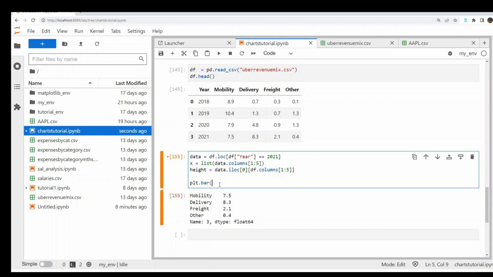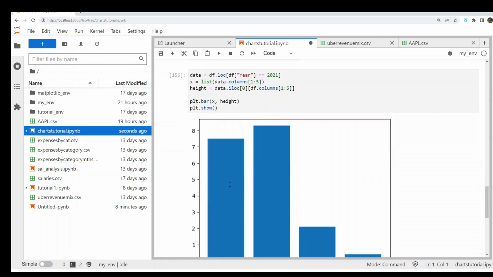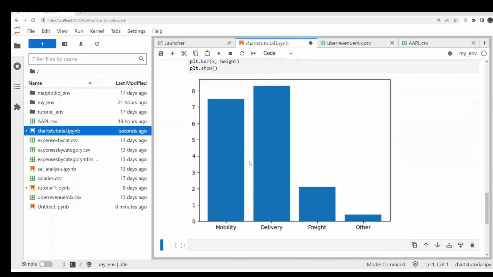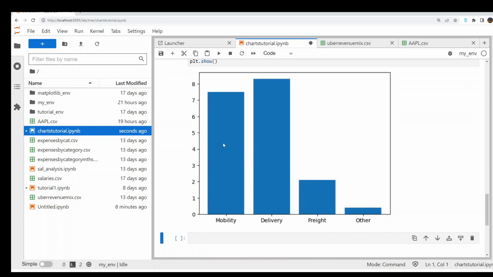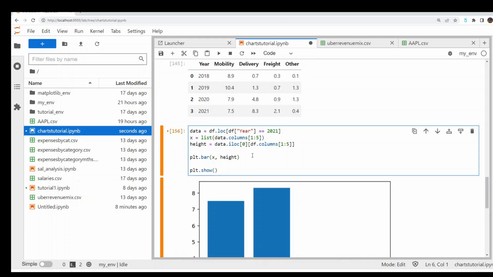So let's do the basic plotting, which is, let's plot the X and the height, and plt.show, and I get a simple bar chart which shows for the year 2021 how the revenue is broken down. This is billions of dollars, across these segments or categories. Of course, I can customize this a bit, same as before.